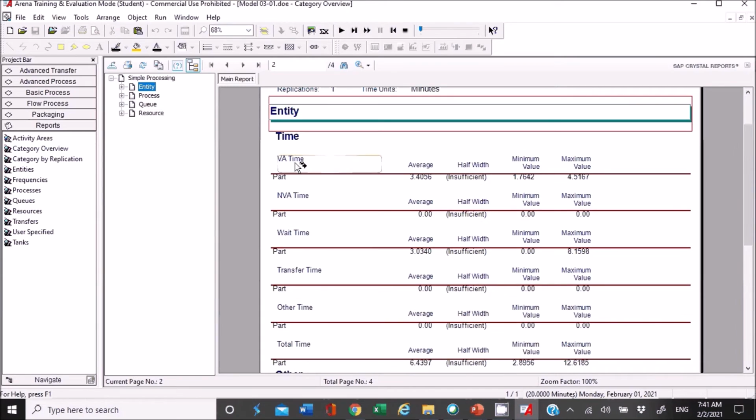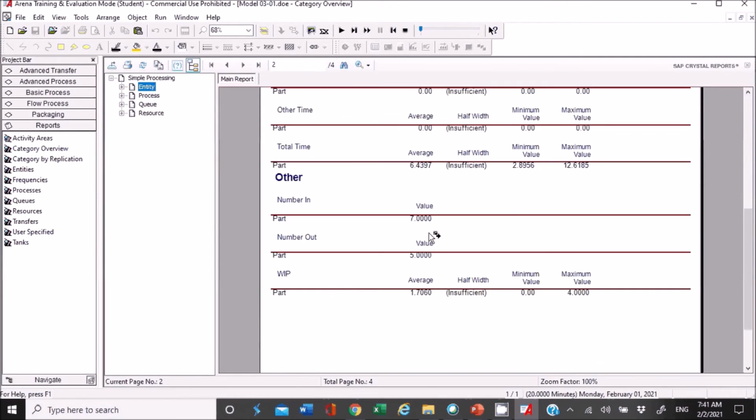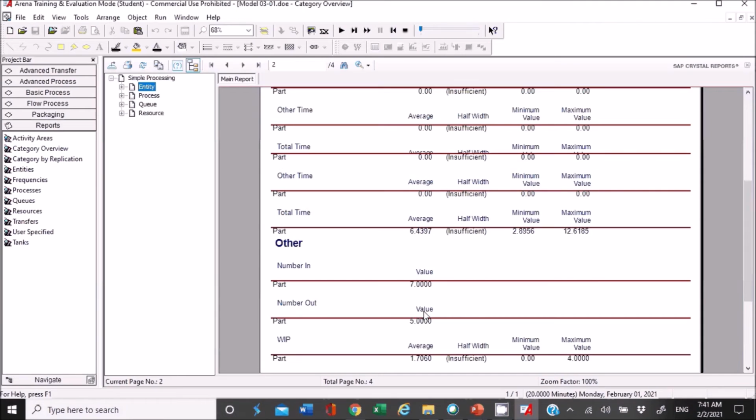There is value added time, non-value added time, wait time, transport time, and then total time. Total time means time in system. So on average, the entities spend about 6.4 minutes in the system, right? And then number in 7, number out 5, and work in process on average 1.7 entities.